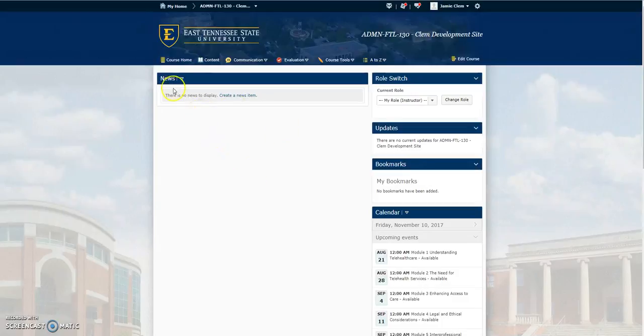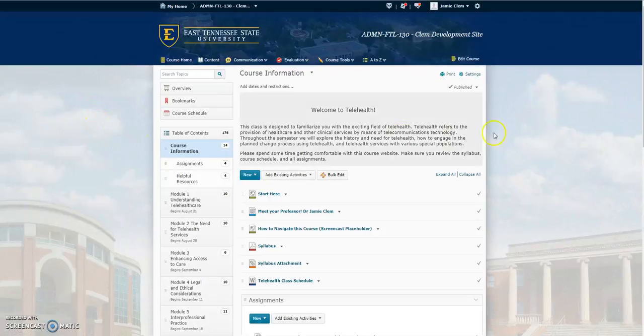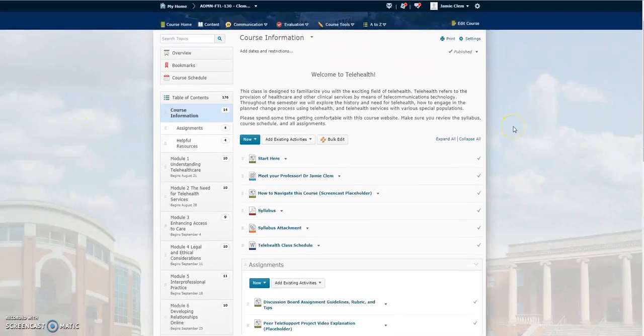If I have any new announcements for the weeks, you'll see them right here. If not, then you can go ahead and just click on this button that says Content. And this is the course itself. This is where you'll get all of your materials, you'll find all of your assignments, and you will be able to respond to any discussion boards.